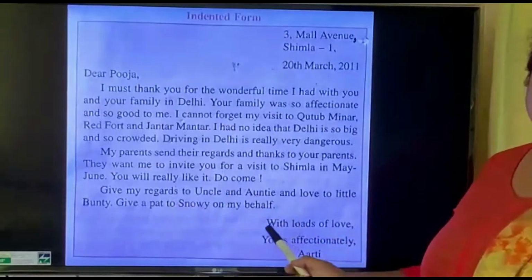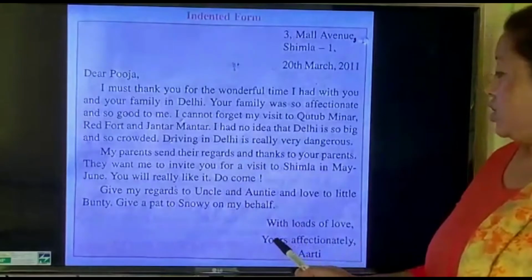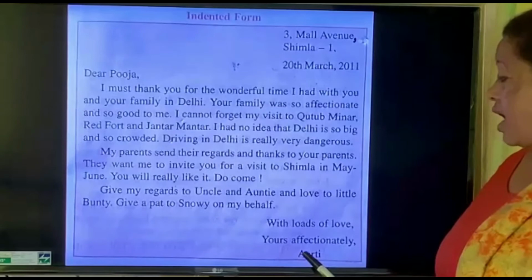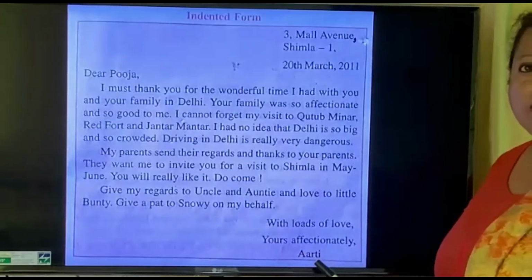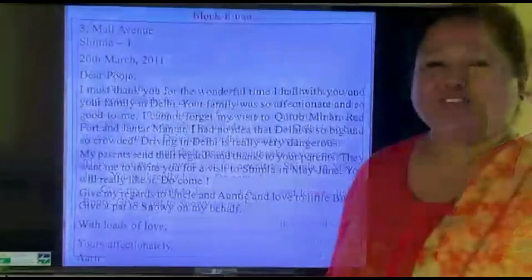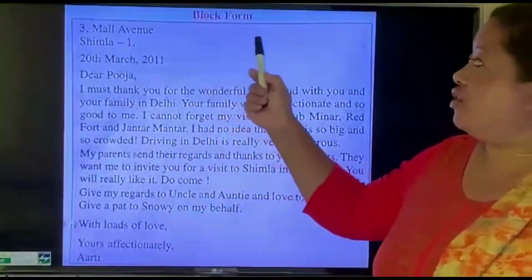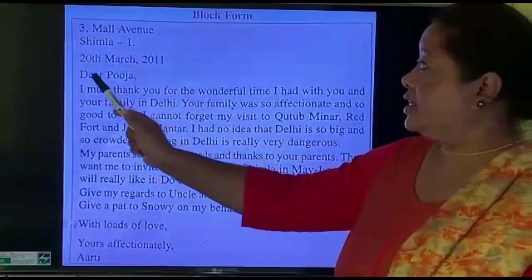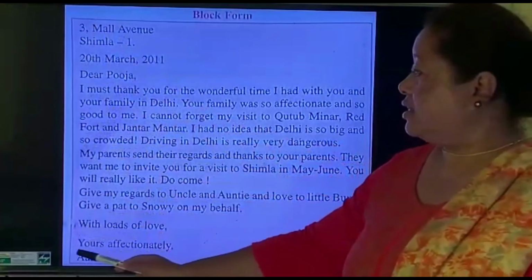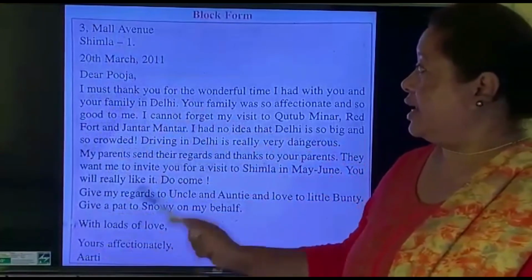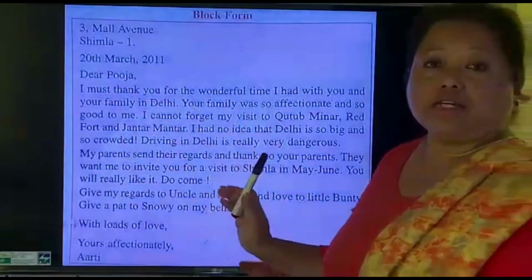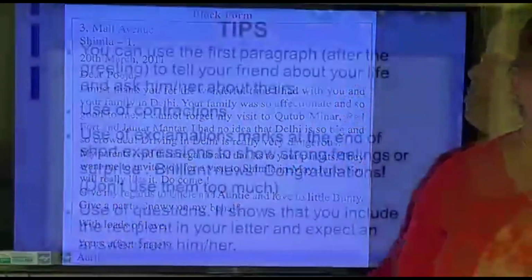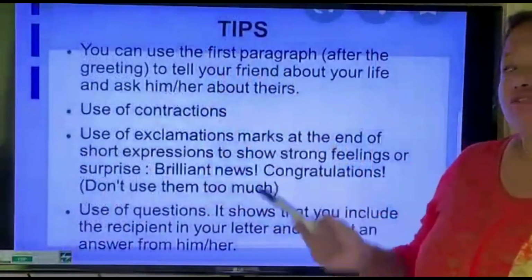Now the subscription. With loads of love, yours affectionately, comma, and in this case it is Arati. It should be your name, only your first name. Alright, let's have a look at the block form of the same letter. As you can see, the address, the date, the salutation, and the subscription, the name, and the body of the letter is on the left hand side. There is no indentation.